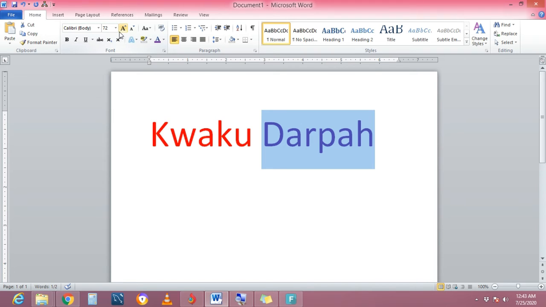Okay, quickly let's talk about the paragraph tools, or the tools under paragraph. The first one is the bullet tool. The bullet tool is used to create bullets.